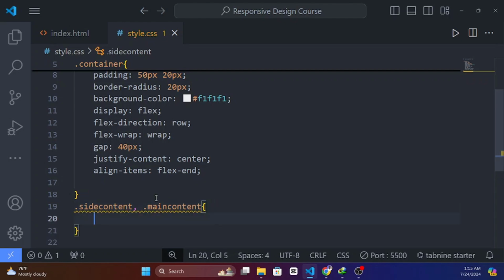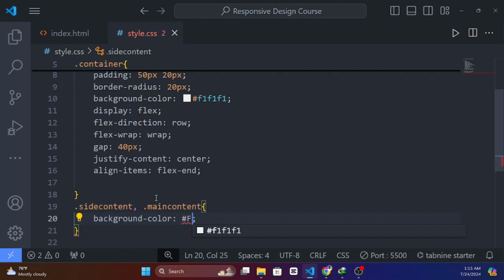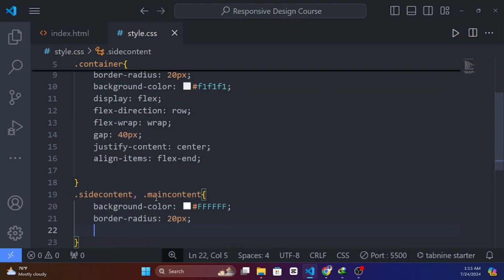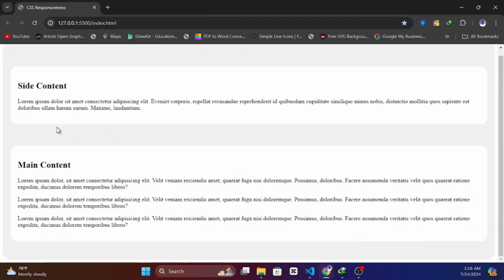for each of them, I want their background color to be white, just pure white. So FFF. Sorry, there should be 6, so 6 of them. Then I want to have a border radius of 20 pixels and a padding of 20 pixels to both of them. If I come, I'll have the side content, then I'll have my main content over here.